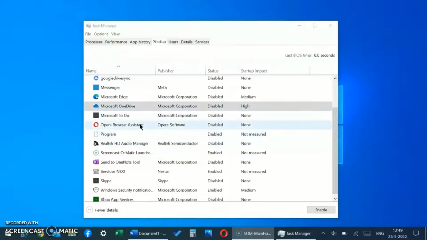In this way, Microsoft OneDrive isn't going to start when I start my Windows. But Microsoft OneDrive is important for me and I always want it to start when I start my Windows, because I don't want to be worried about syncing my files between my devices, so I'm just going to leave it enabled.